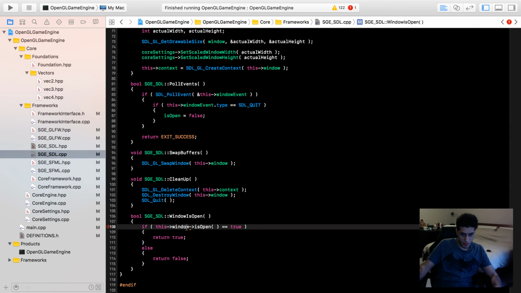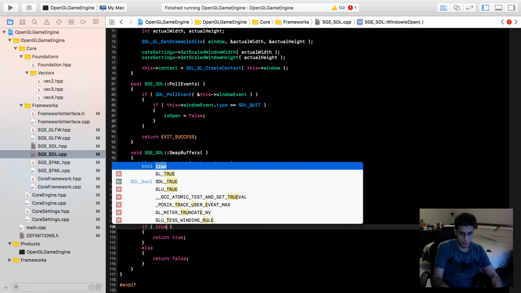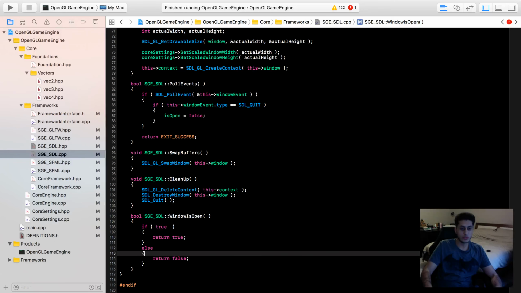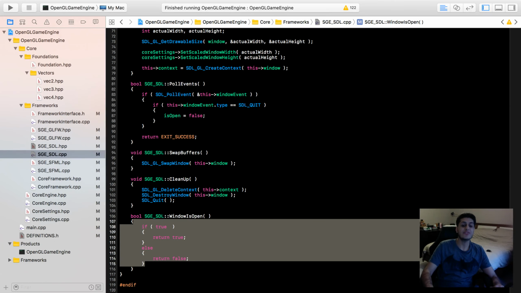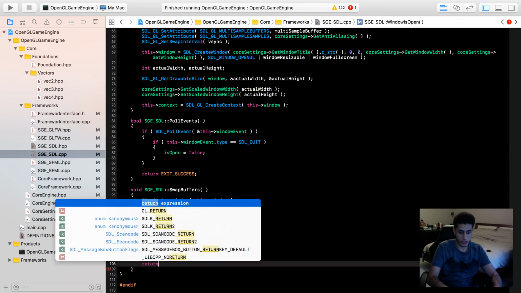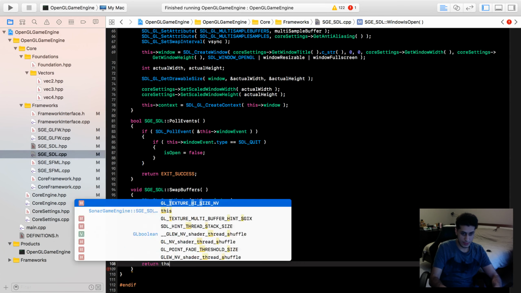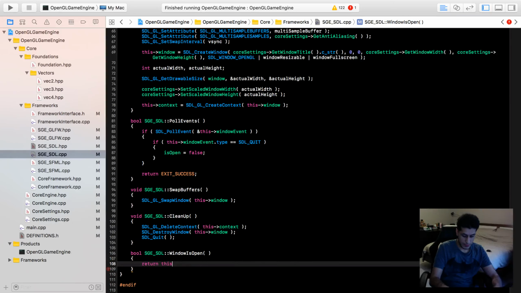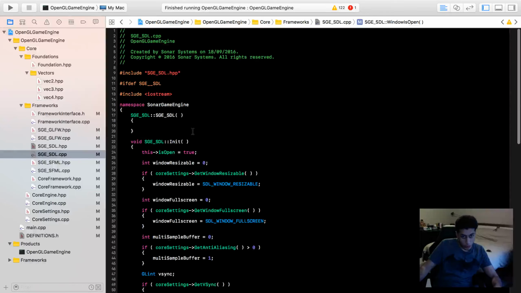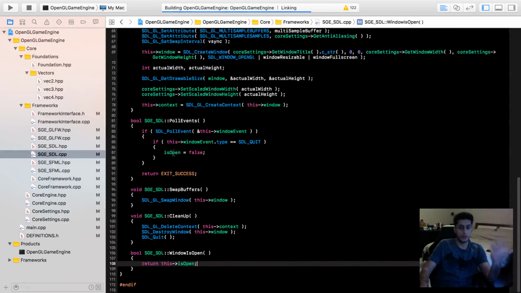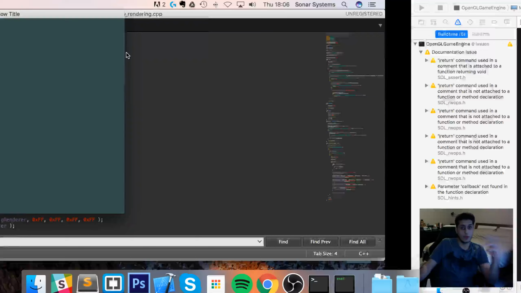If I'm using Yoda condition there, so if true, actually I should just be able to return that value. Shouldn't even have to do a check. Should just be able to do return this is open, and make sure it's all sorted here, true. Theoretically I should just be able to run that now. Window should open.